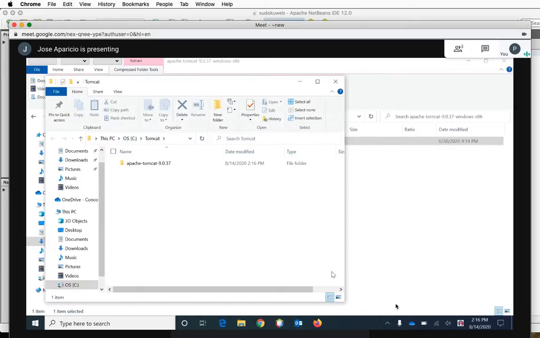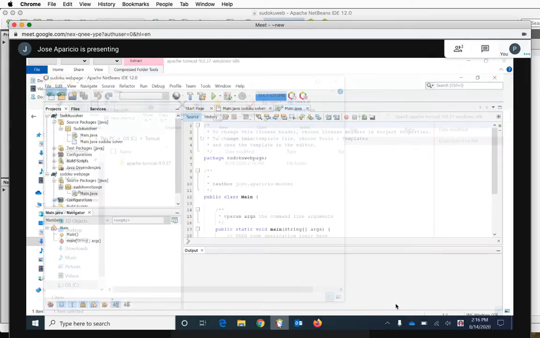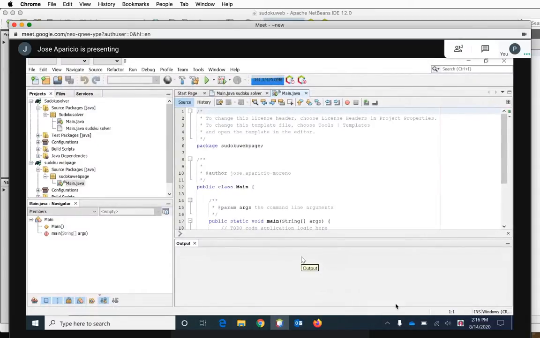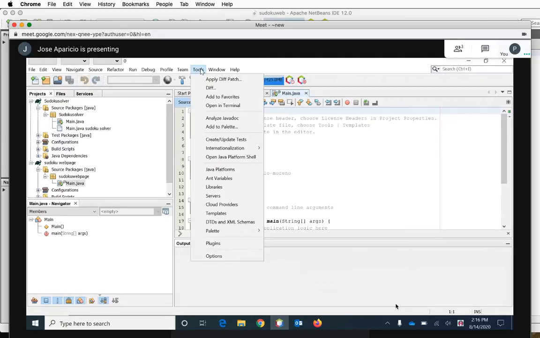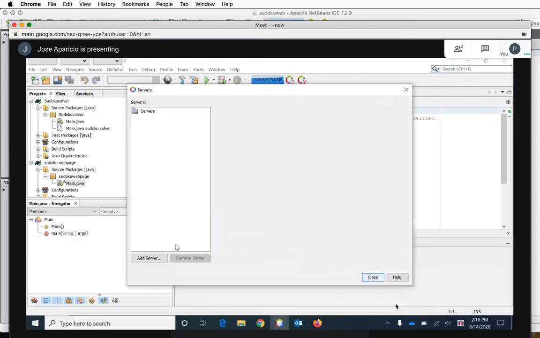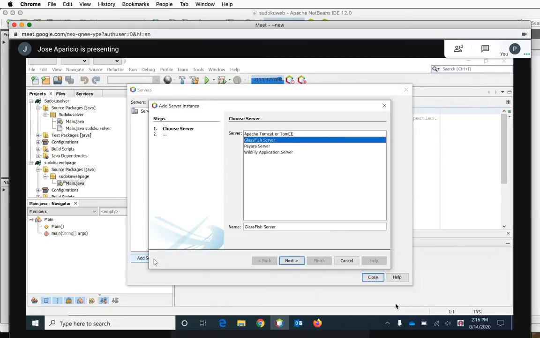Excellent. Okay, so it's there. Now, go to your Netbeans. Excellent. Okay. So, if you go to Tools at the very top there in the menu, and scroll down to Servers, you can click that one. Servers. Yep. Okay. So now what we're doing is we're adding Tomcat as a server. And if you click Add Server, it gives you some options. And the first one there is Tomcat.